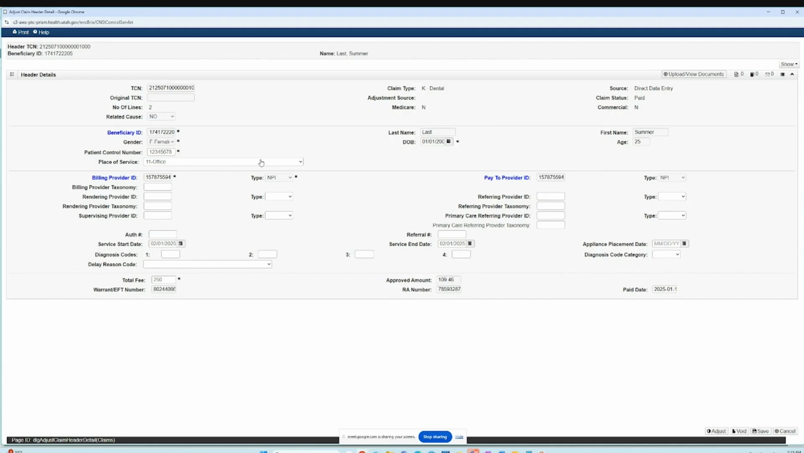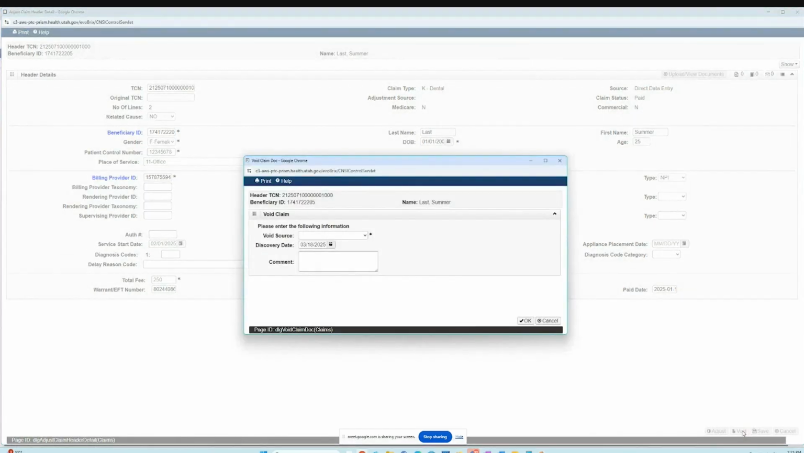And to void a claim, we're going to go down in the bottom right-hand corner, and we're just going to click on the button Void. And that's going to bring up the window, which allows us to use the drop-down. For the providers, it says provider initiated void, and that is what you'll select. There's only one option. Then you'll leave the discovery date alone. That's auto-populated to the current date. Then you'll enter in your comments as to why that claim was void.